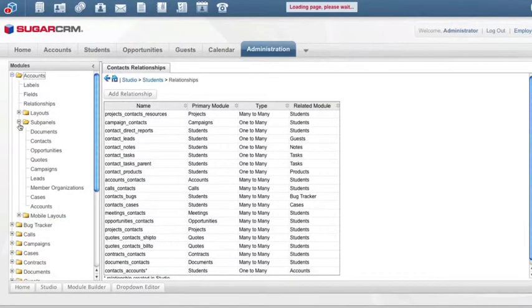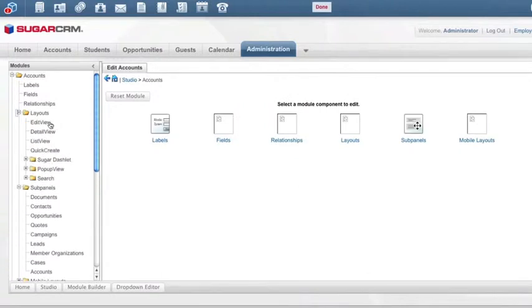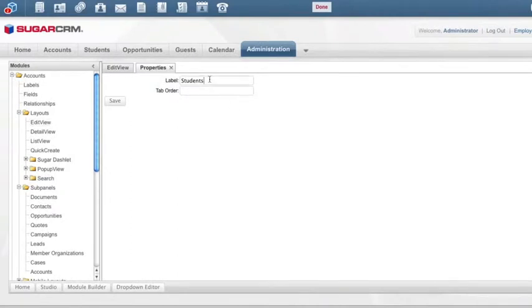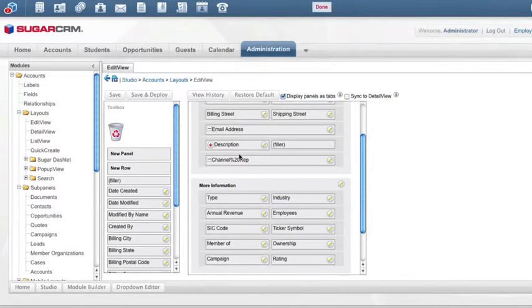So if we go back to the accounts and then go to our edit view and detail view, you'll see that there is now a field called students. So I'm going to modify it and call it channel rep. So now we have a field for the channel rep for the account. So they can only have one contact in this case. I'm going to save and deploy.